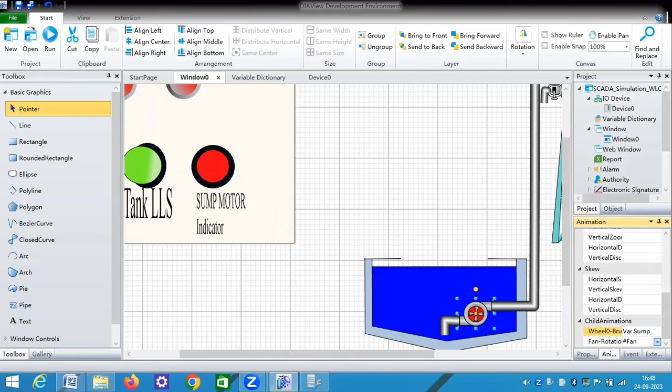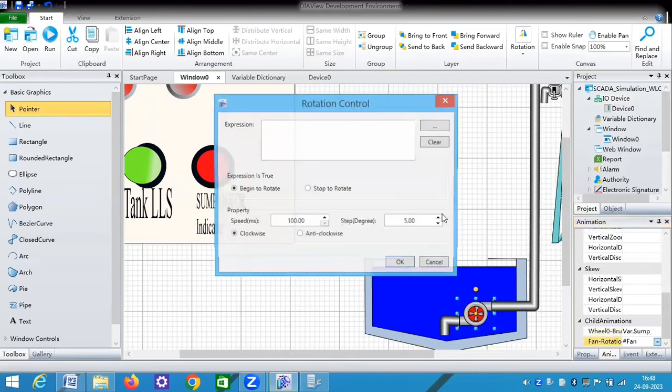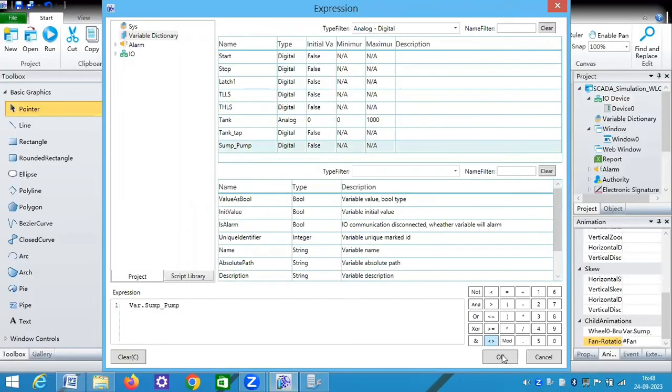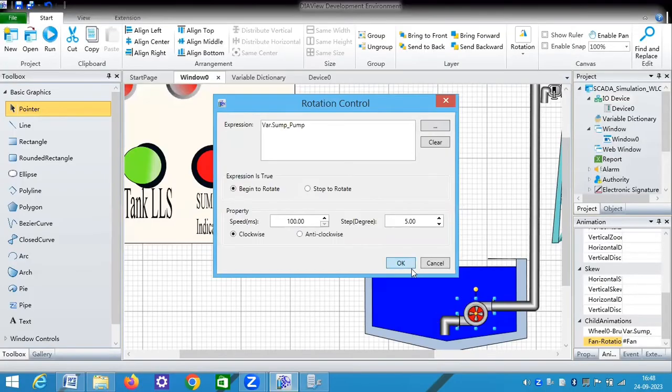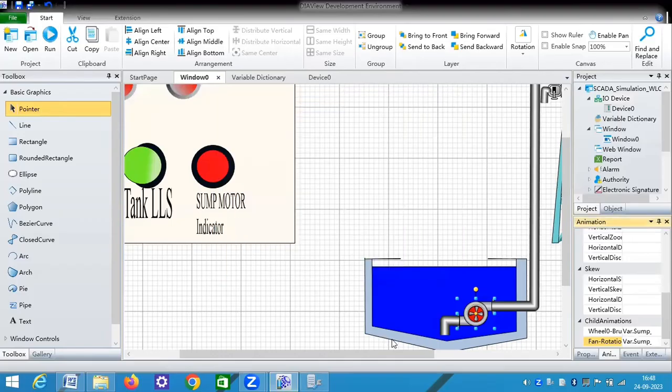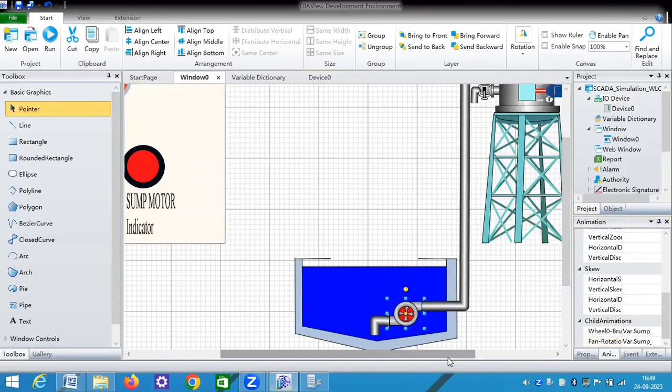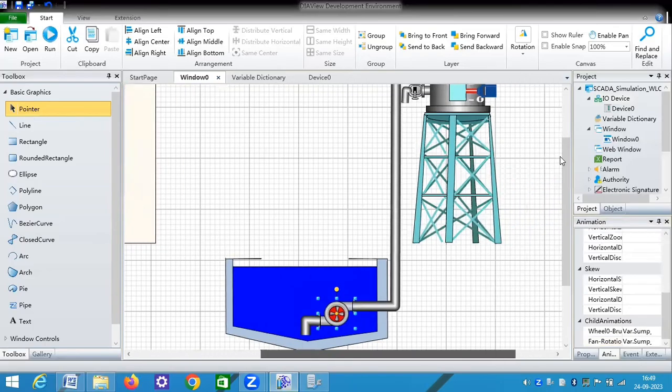Then even you can animate this fan, means the fan will be rotated when the pump gets on. That is to be linked there. Say OK. For simplicity, we are not animating the water in the sump, but we are going to animate the water in the tank.